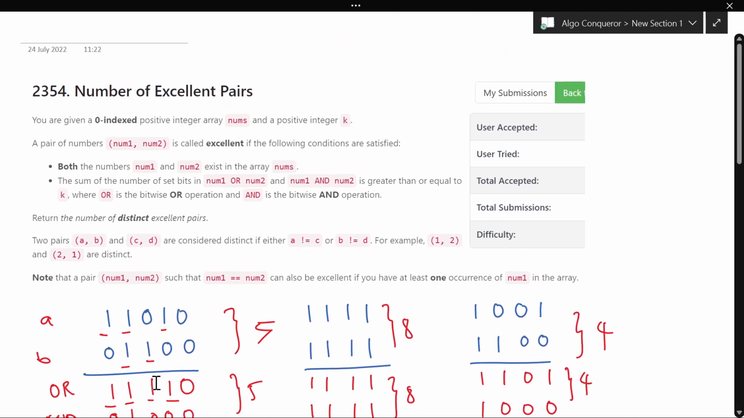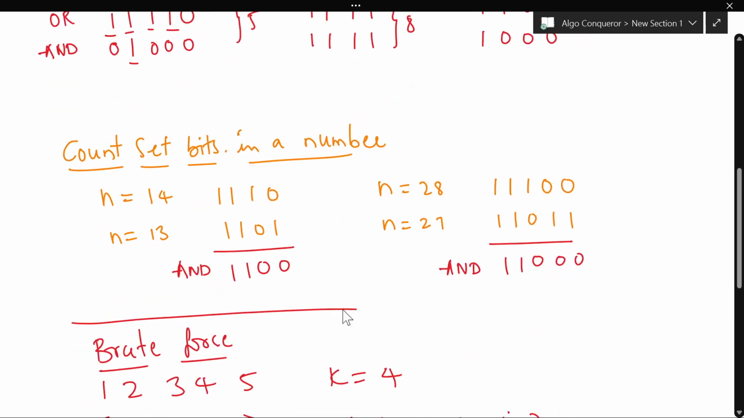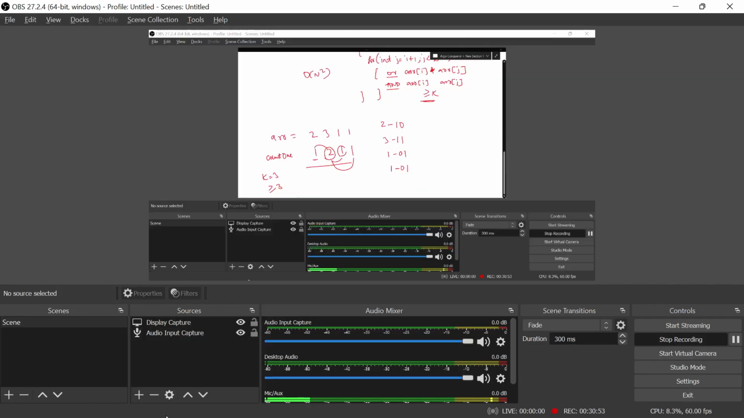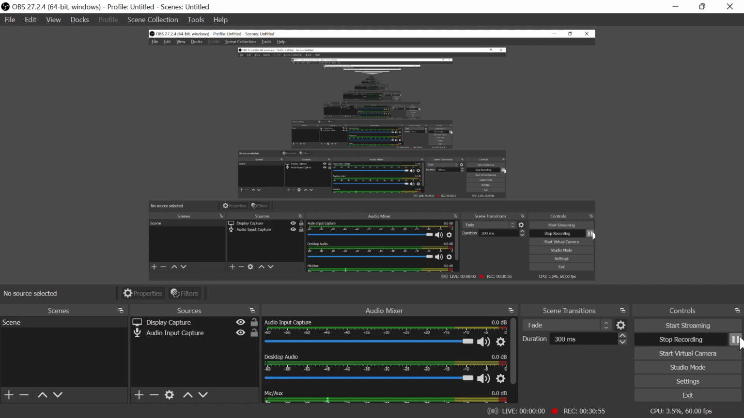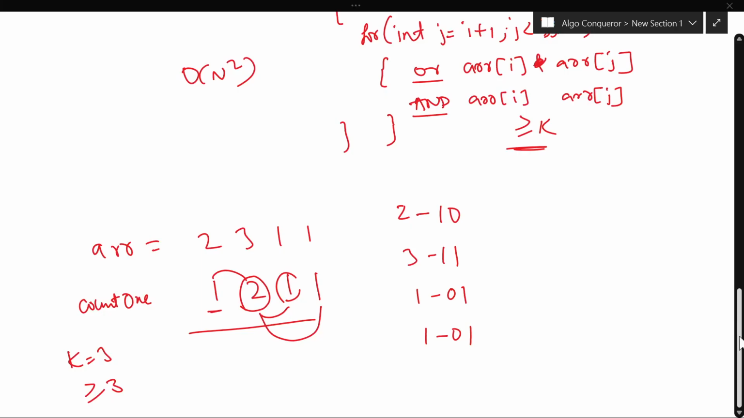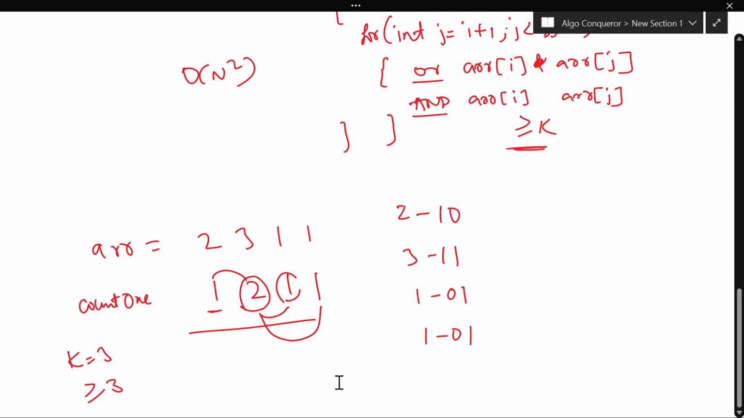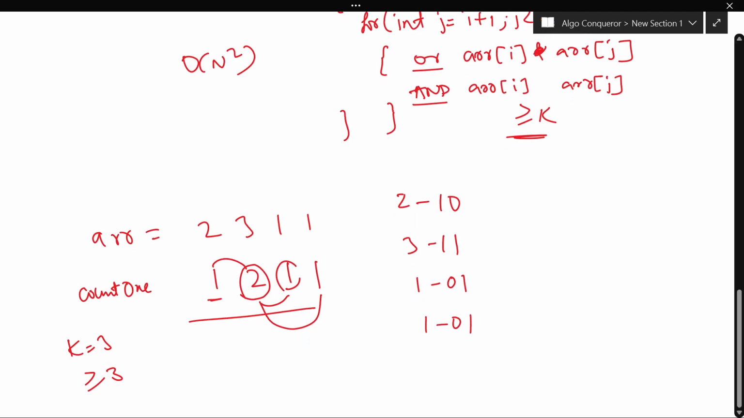But there is a condition that two pairs are distinct if either A is not equal to C or B is not equal to D. Okay. So now let's take an example in order to understand how to handle the duplicates.